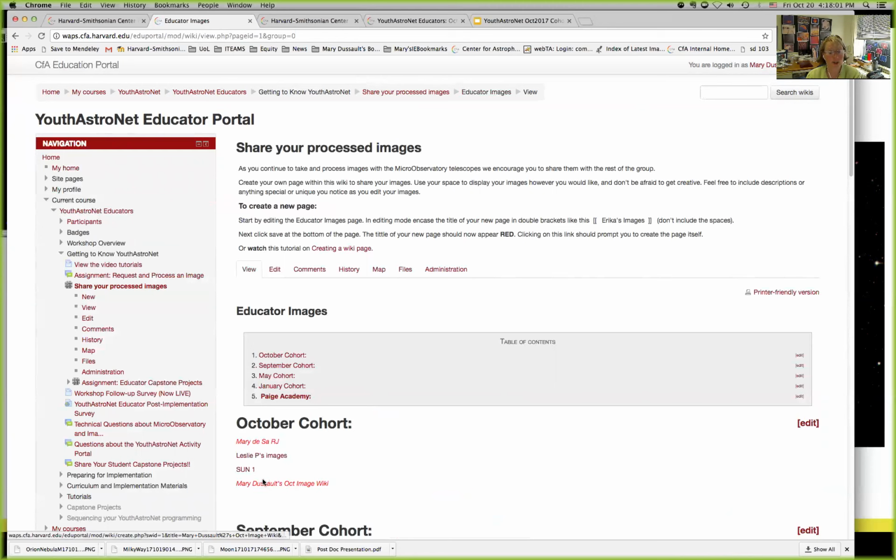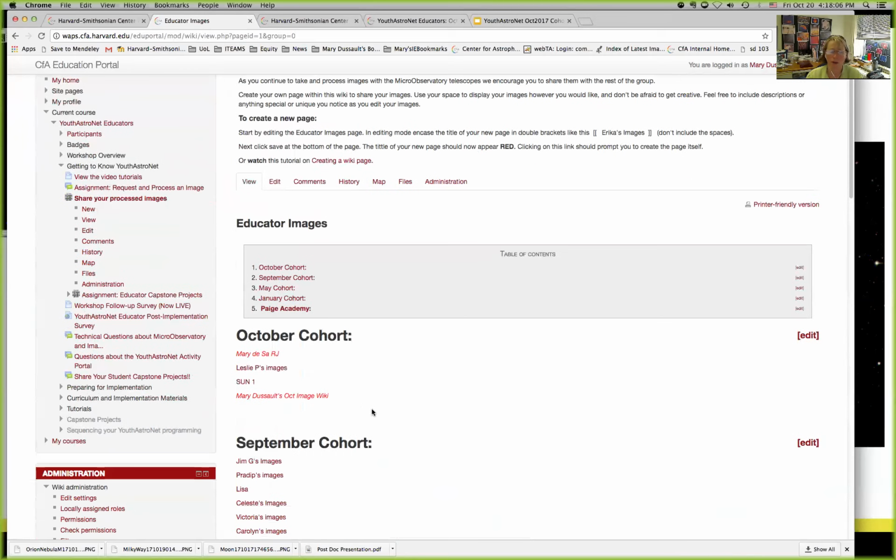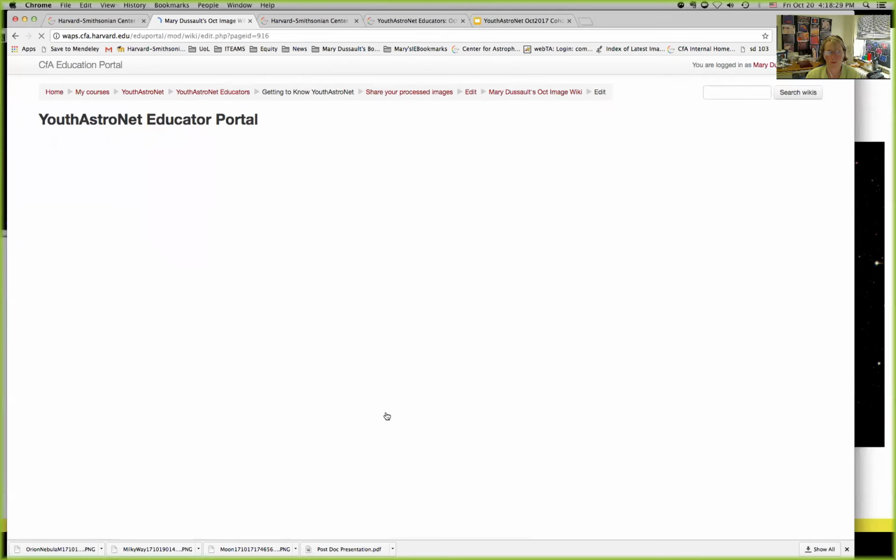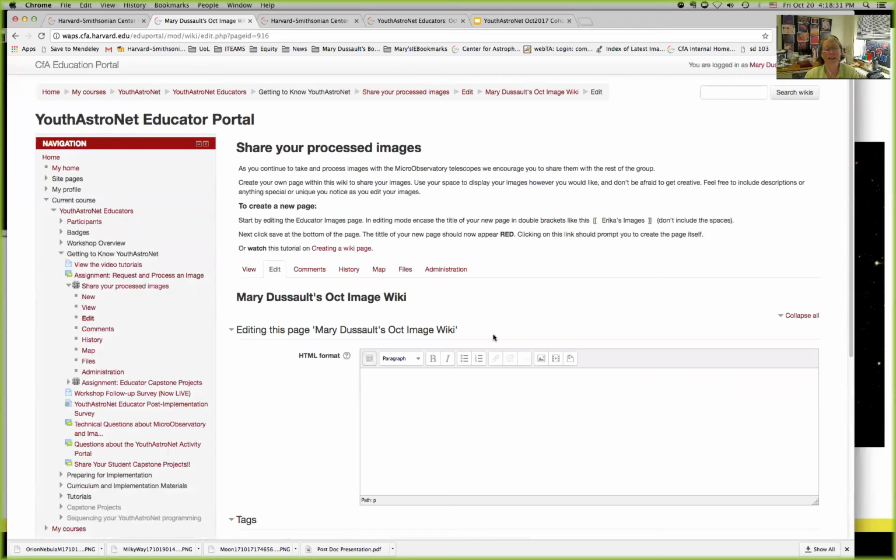And it leaves this bright red stub. So when you see that bright red stub, that means the page has been initiated, but it hasn't really been created and edited yet. Okay. So here's how you do that. I'm going to click on that and create my page. All I do is click on create page. So now I get to edit my page, the Mary Dussault's October image wiki page.